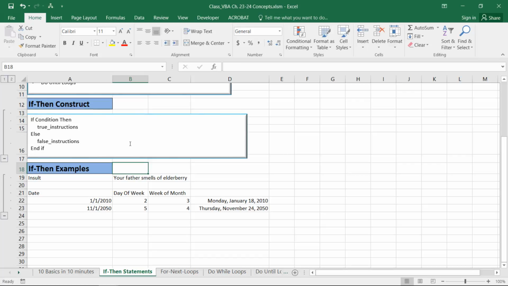If you only have one thing that you want it to do if true, you can put it all on one line by saying if, and put the true-false condition, then, and state what you would like it to do. In that case, you don't use an end if.